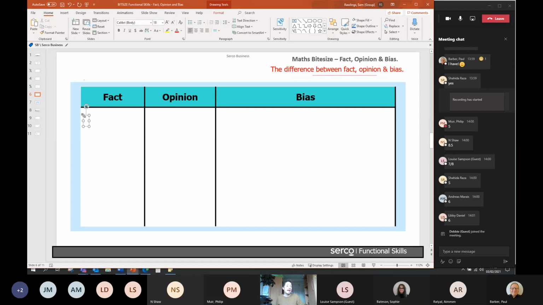So we've got this table on the screen. You can see it says fact on the left, we've got opinion in the middle, and we've got bias on the right. Bias is the bigger column because it's the most complicated of the 3, and it's the thing we're going to be talking about the most. But first of all, let's just be clear on what we mean by a fact.